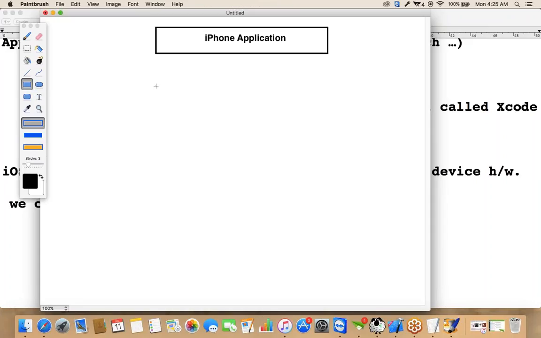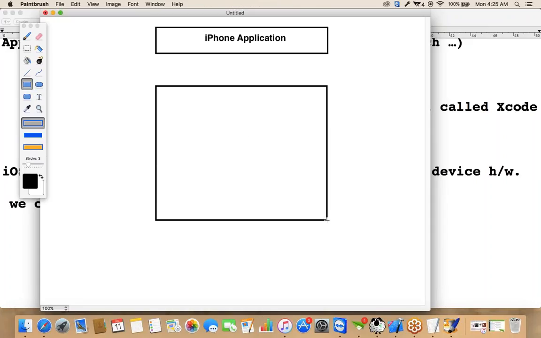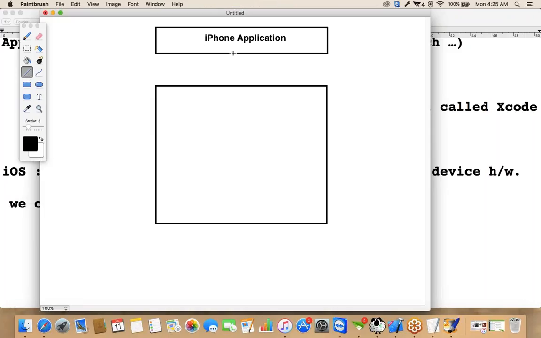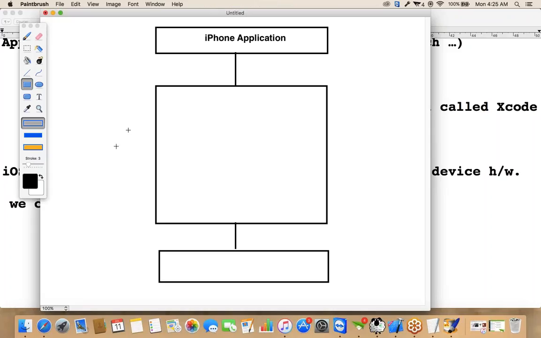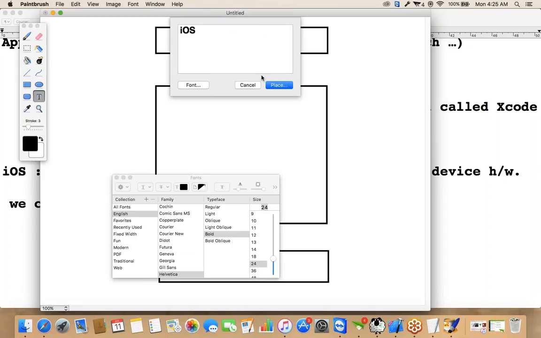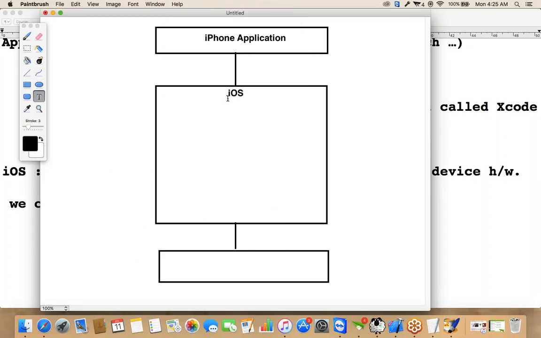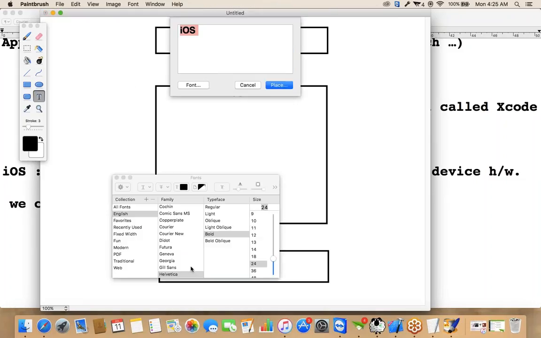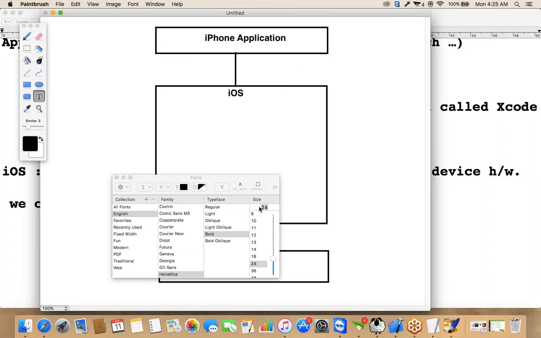So the operating system is an abstraction. This iOS operating system provides an abstraction between iPhone applications and the device hardware. It's an abstraction between these two components.